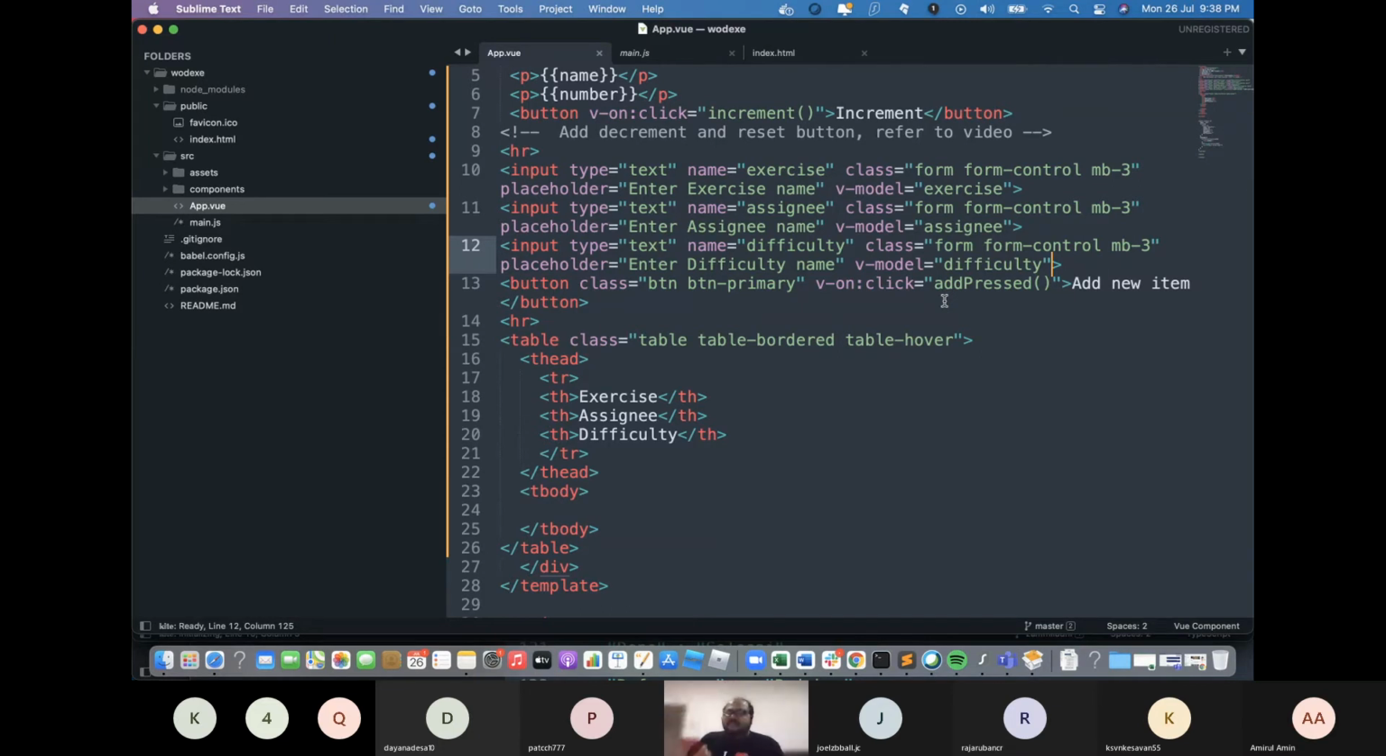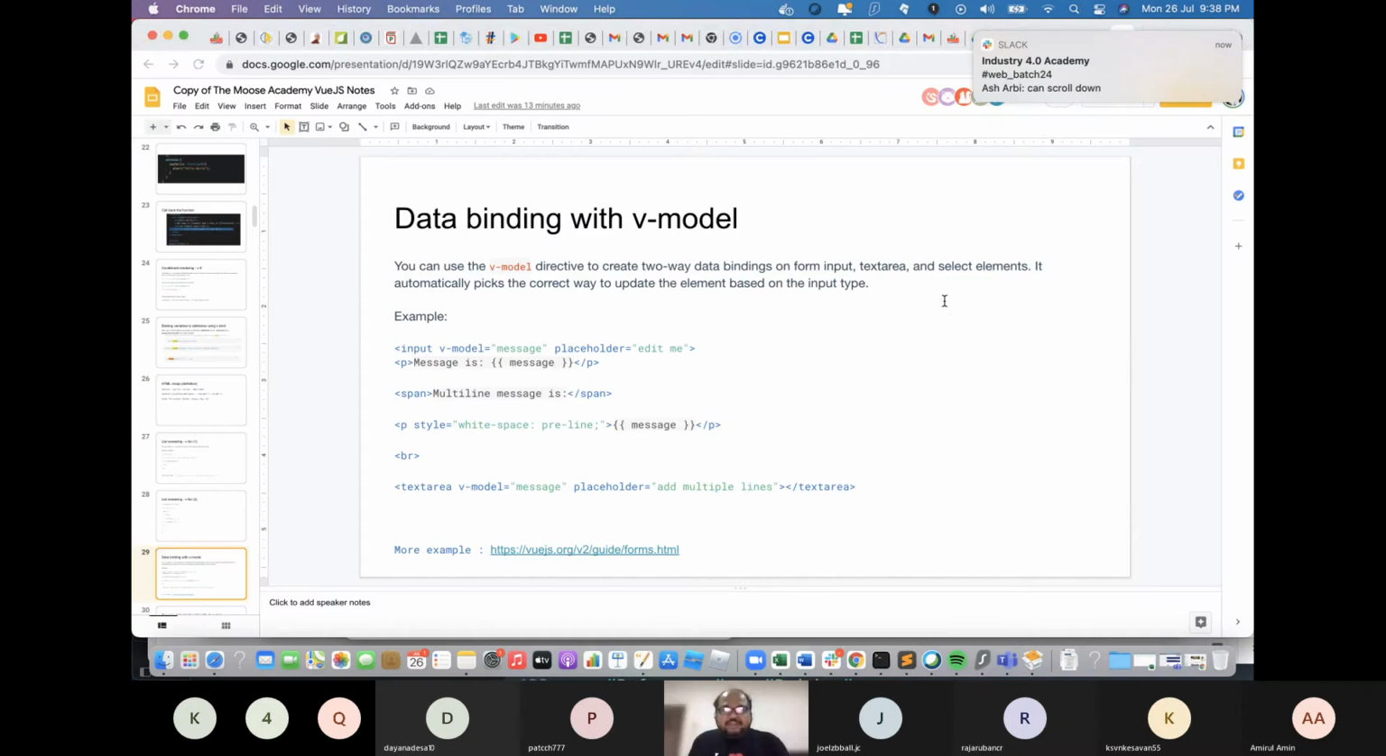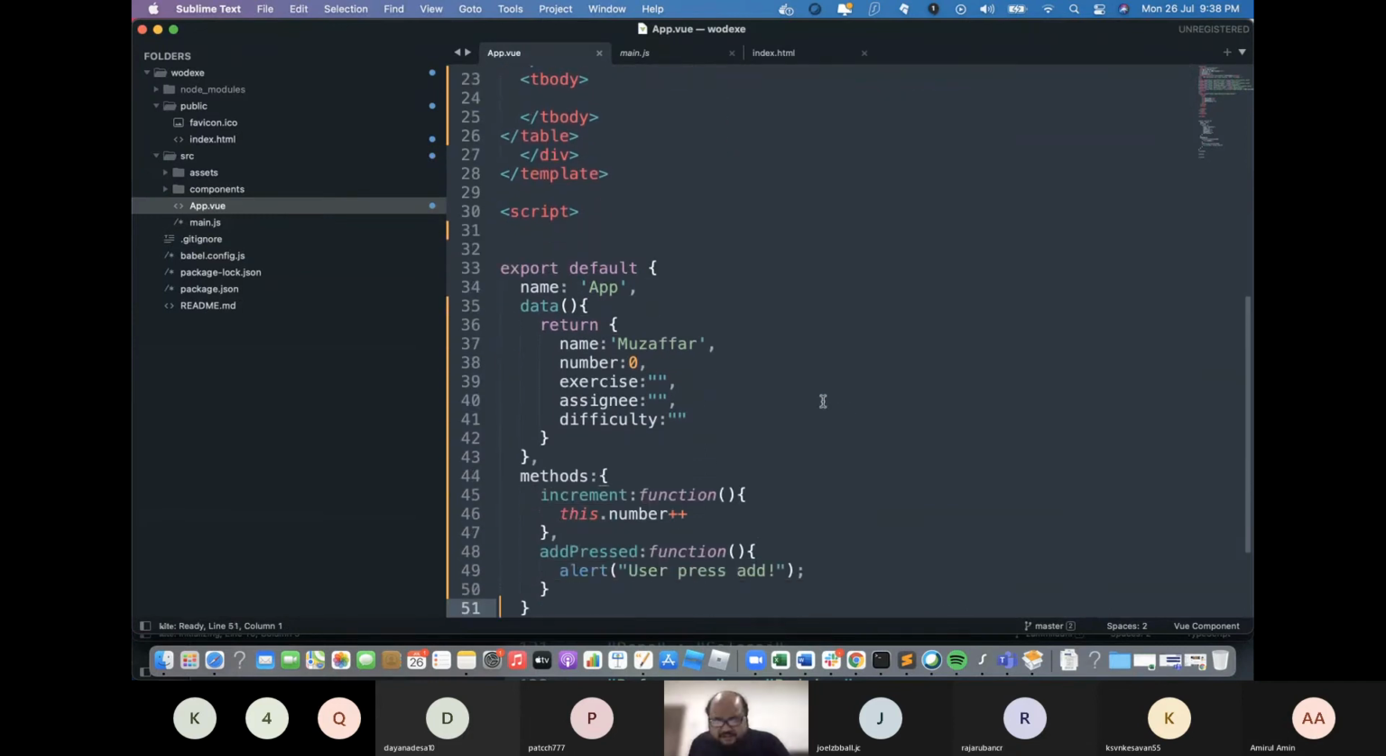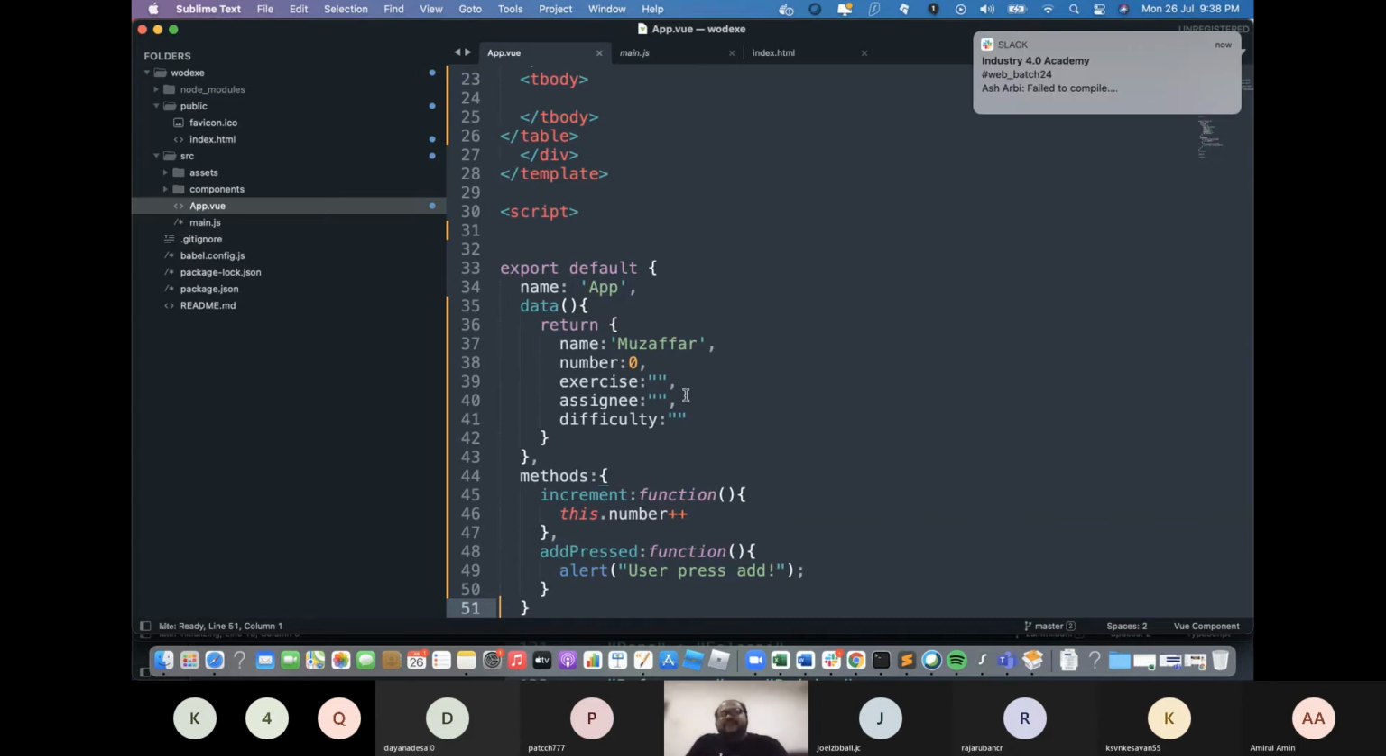Baik I memasak kan, kalau I tak memasak lagi laju. Can scroll down, yes. Lama tunggu, tak scroll down. Yang bawah ni just create a new variable. But I did get an error. What's the error? Failed to compile, which line?